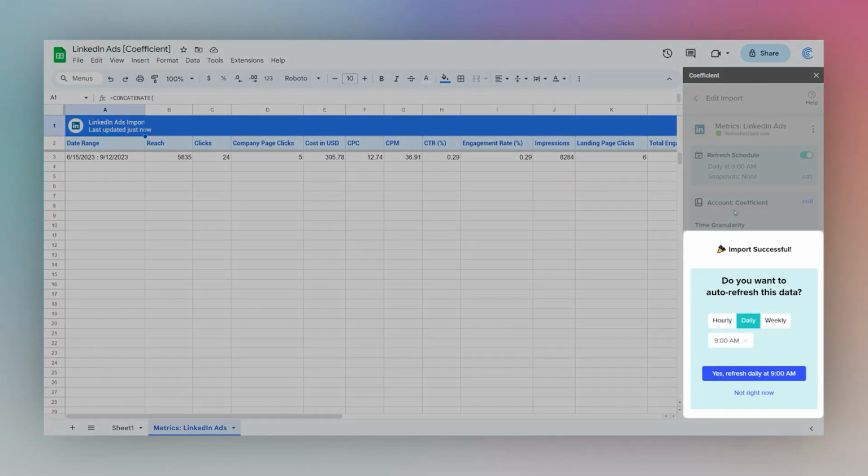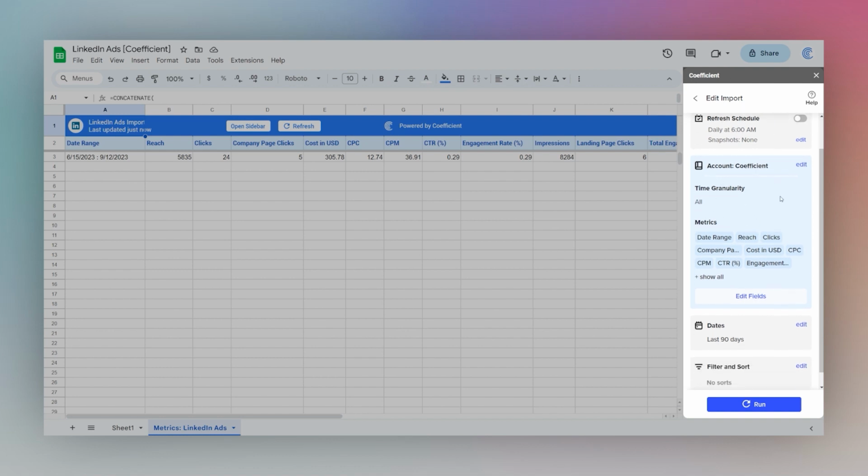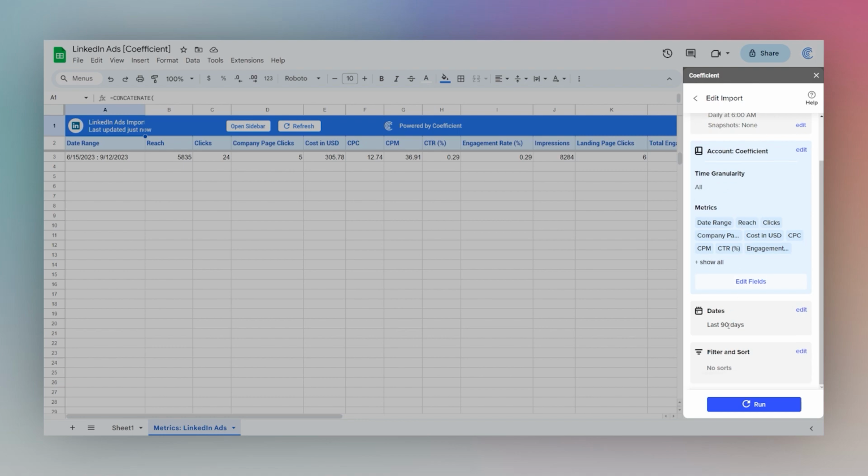And when the import is done, then you can select if you want to auto refresh the data. You can set it up here, or you can set it up later. If you don't want to set up right now, you can click Not Right Now. And then over here on your import, you have all those options there. There's the refresh schedule. You can also go back and edit those filters or those metrics you want to display, dates, and then your filter and sort.